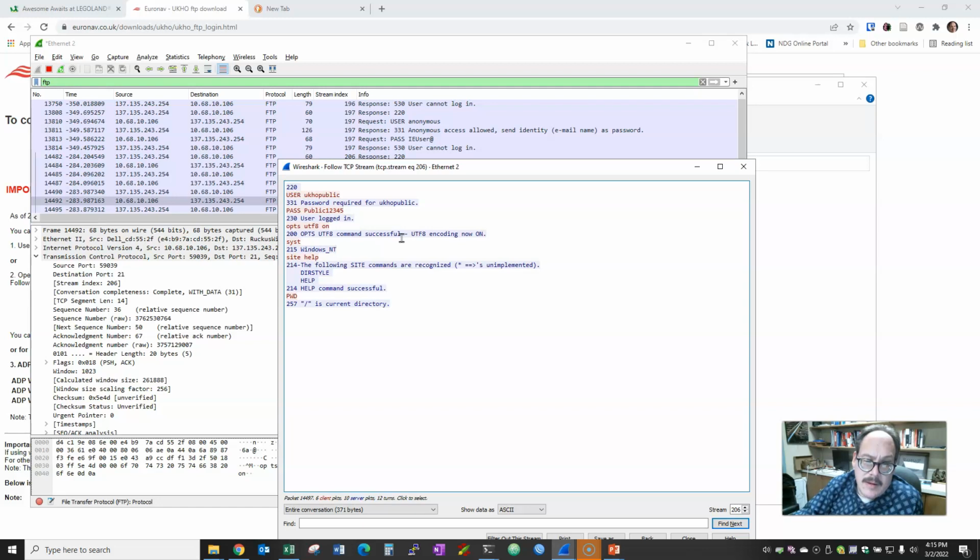Now I look at some other commands, site help. And it says the following site commands are recognized: dir style and help. And I chose to do the print working directory. So this is basically my control channel.